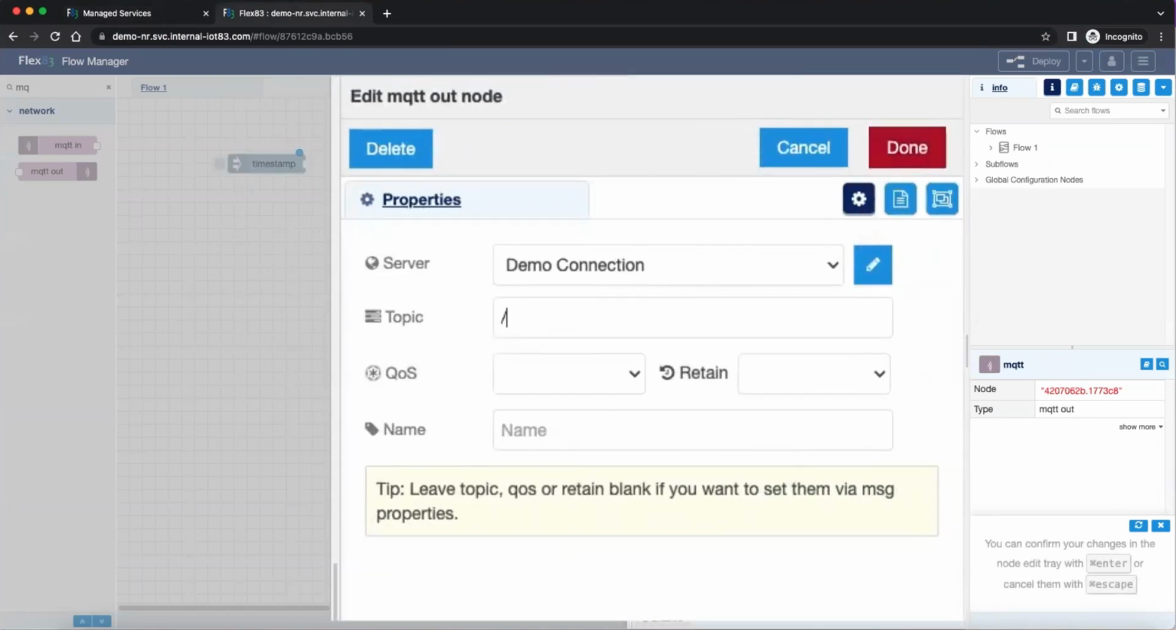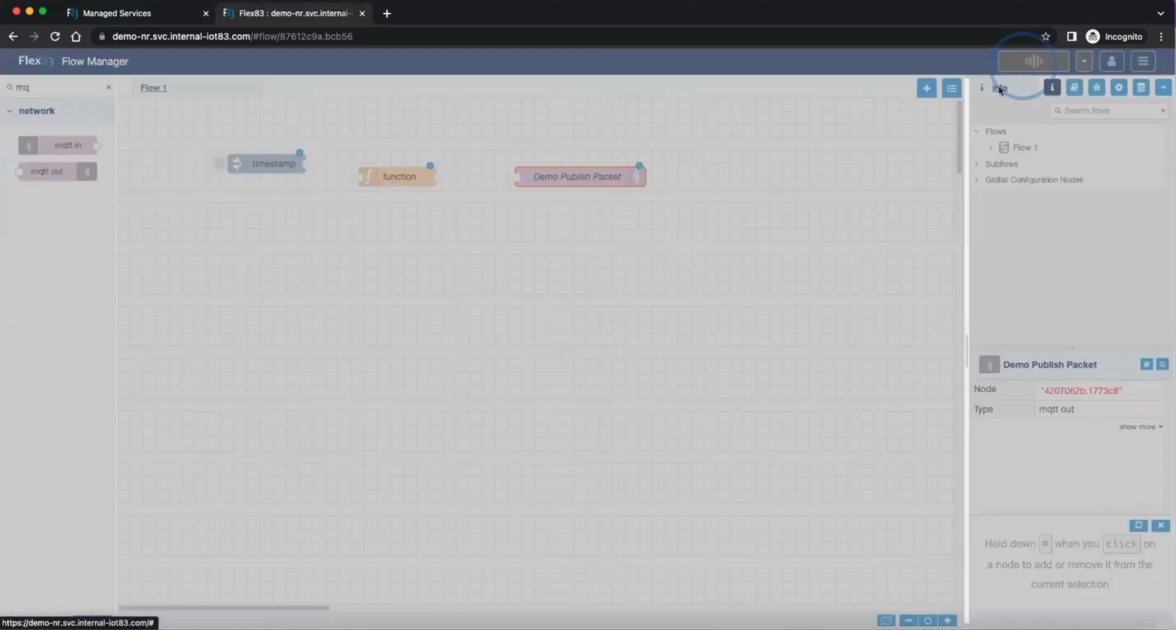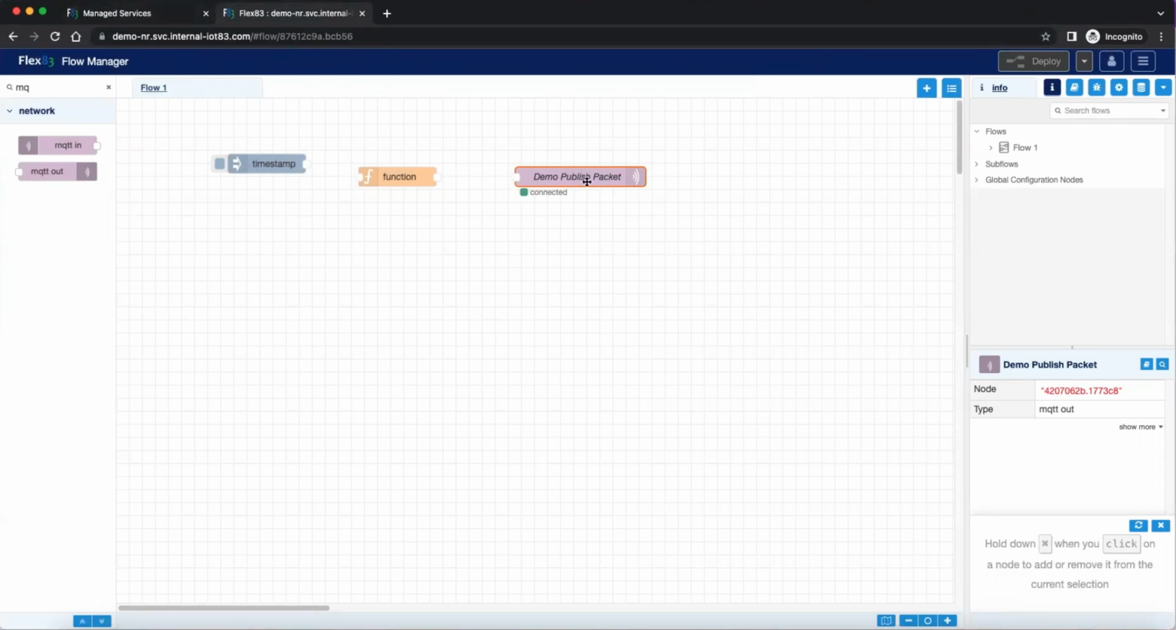We'll put the topic as Demo Data. The QoS is 0, the retain flag is false, and Demo Publish Packet is the name. Once everything is configured correctly, the moment we hit Deploy, we should see a green tag on the node, signifying that the connection with the MQTT broker has been established. As we deploy, NodeRed will confirm that the connection is successful with the MQTT broker, and they're talking to each other. While it is not sending any data yet, it confirms that the connection has been established.